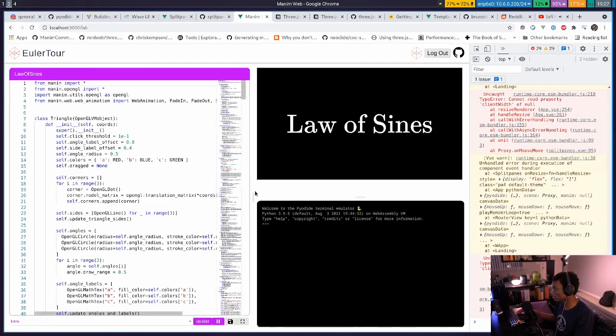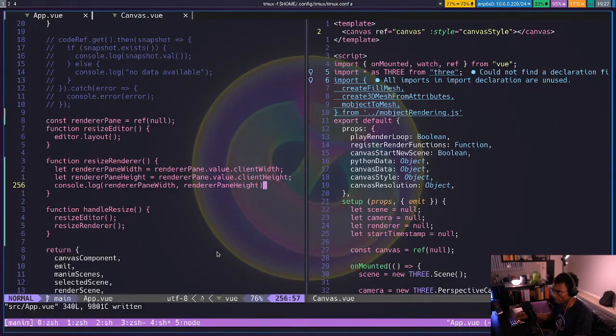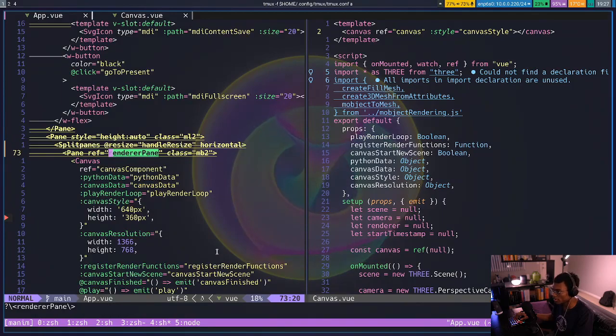And we got some errors. Render pane. Is this what I actually called it? Yeah, it is.